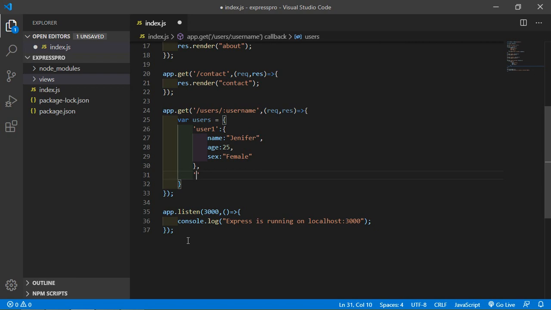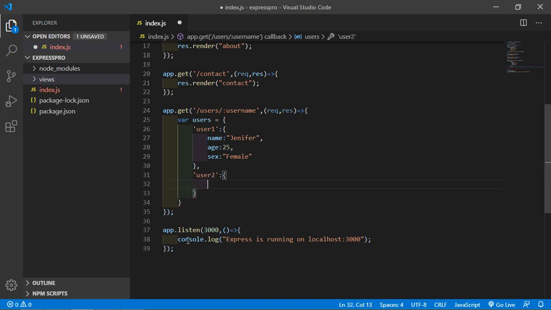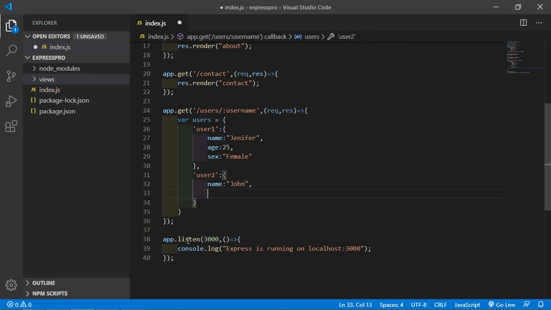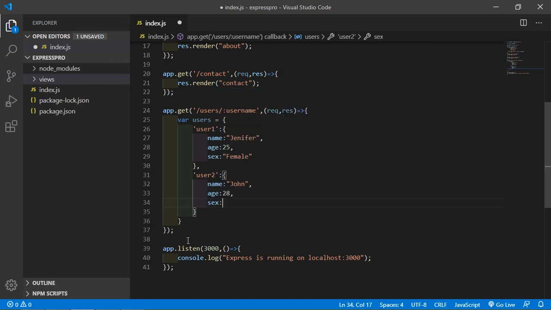Now create another user, user2, and inside user2 just pass the name. Let's say the name is John, age 28, sex male. All right, now save the file.